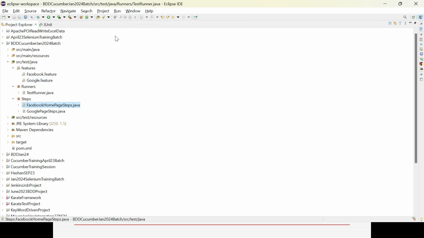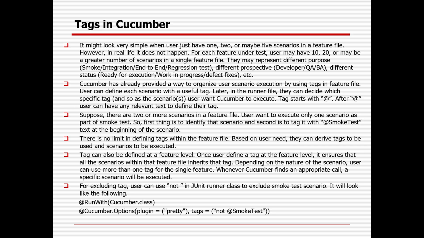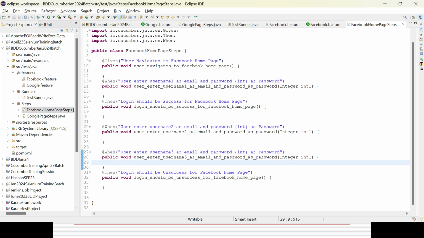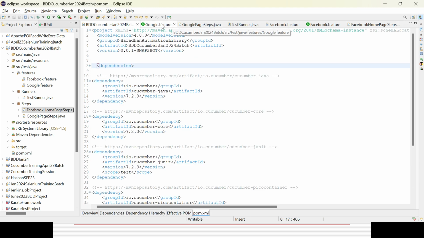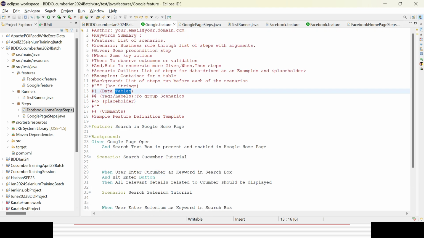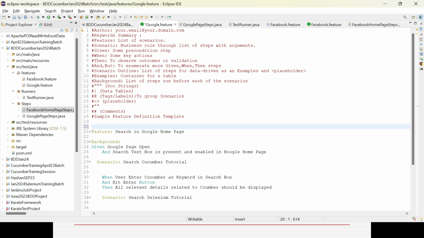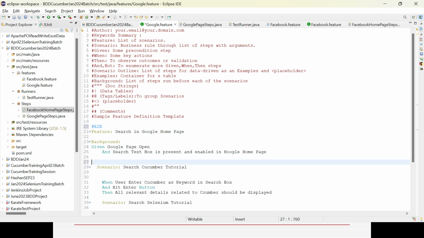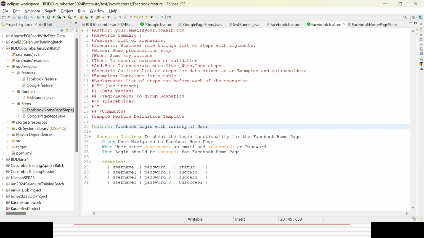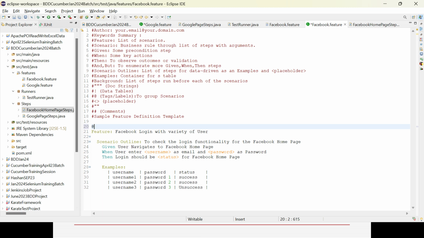A tag can be given at the features level or at the scenario level as well. At the features level I can give a tag, like this one is applicable for end to end. Suppose one scenario is for smoke. And similarly, for the next one, Facebook homepage, I can give something like @UAT. That is the way I can give it.